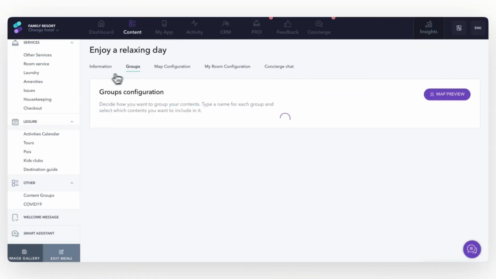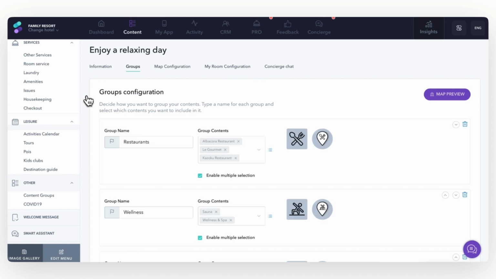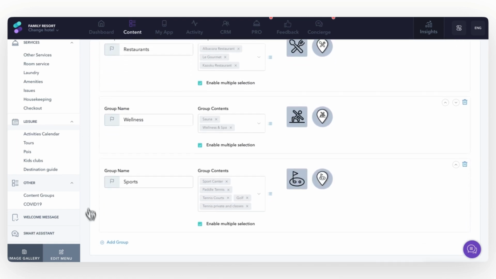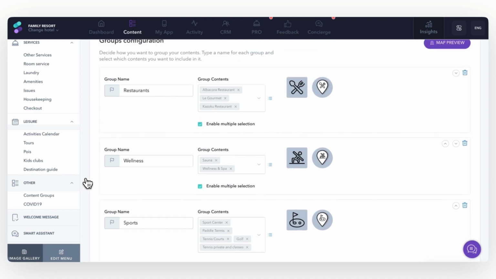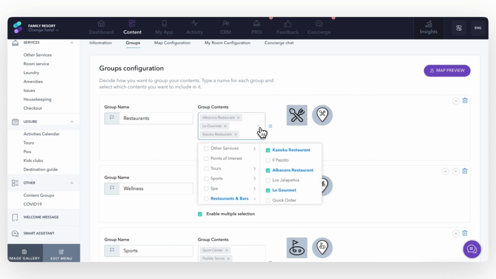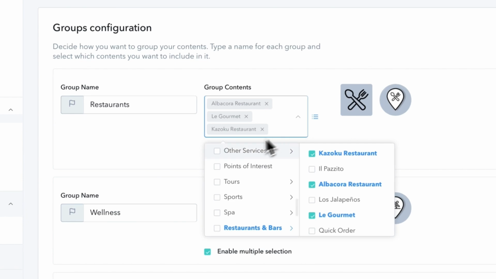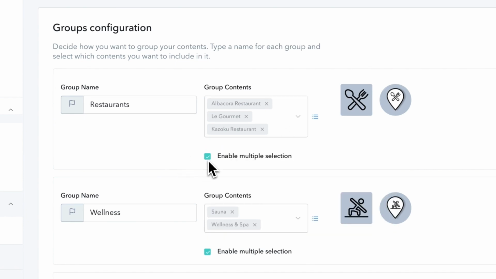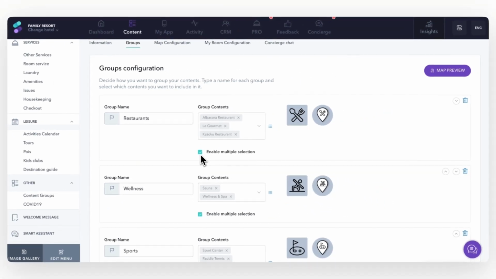Now, let's go to the Groups tab. This is where you create the groups that will appear in the section. To create a group, click on Add Group. Then enter the name, select the contents, and add the icon that will appear on the tab. A group can have one or more pieces of content. You can choose just one content from the dropdown or click the checkbox to select multiple contents. Keep in mind that if you've chosen a calendar group, only your calendars will appear in the dropdown.